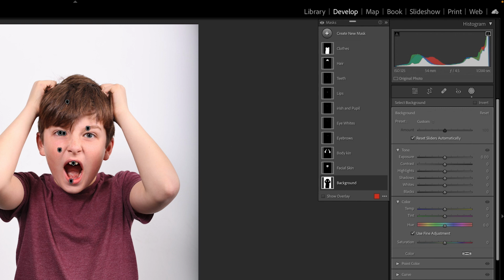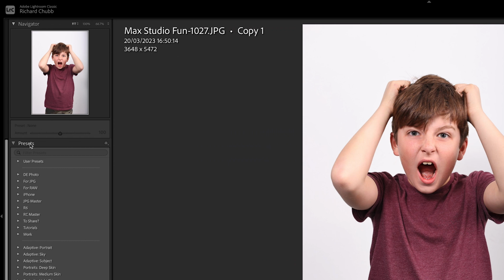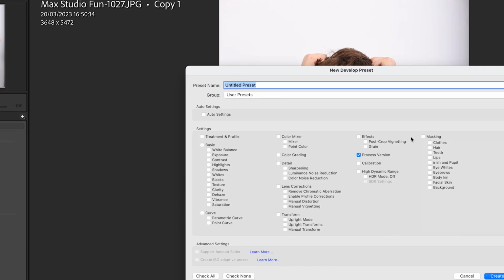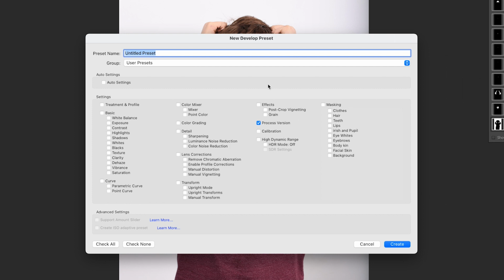So we're going to come over to the left hand side here. We are going to see the presets, and we are going to click create, add, the little plus button here that you can see, and create preset. That will bring up this window here. I am going to call this preset at the moment background and face, because that is what I've got masks for, 0. And the 0 just means I've done no edits to any of these masks at all.